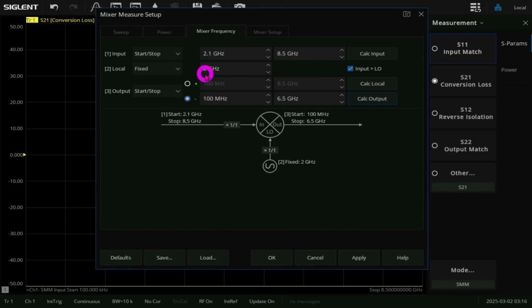So if you look at this, it makes sense now. The LO is going to be fixed, 2 GHz, 10 dBm. It's going to sweep the RF input from 2.1 to 8.5, and of course when they mix together you can see 2.1 mixing with 2 on the upper sideband will be 100 MHz, and then 8.5 mixing with 2 is going to be 6.5 GHz, and that's shown over here. And that's it. That's the configuration of the mixer. We're going to apply that.